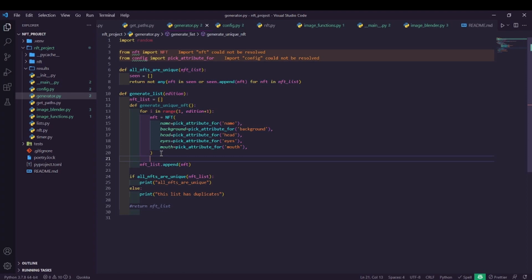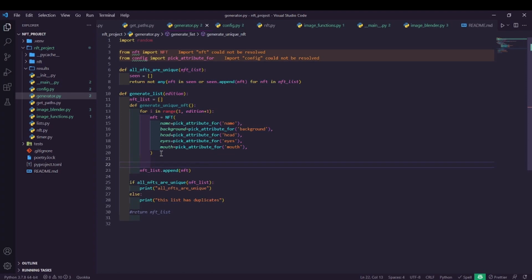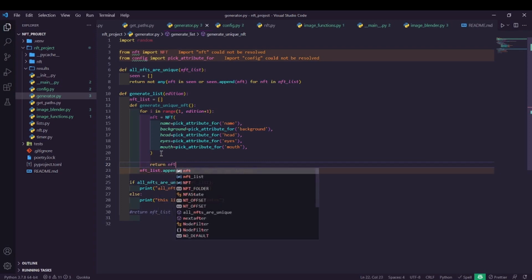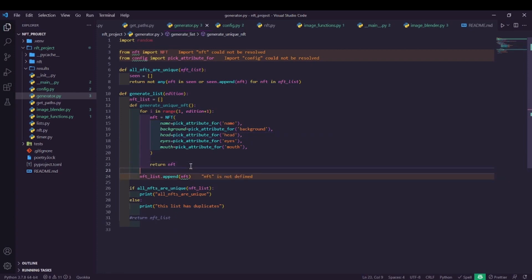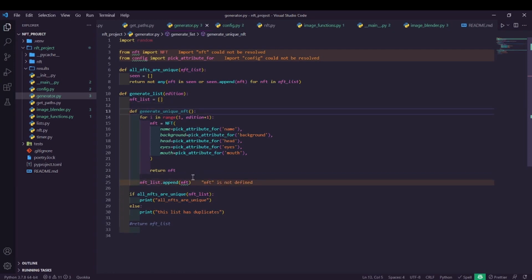And at the end, what we want to do is return NFT. So this is a function inside of a function. Let's see, because we want to basically call this function again if it runs into a duplicate. So we'll do a check in here before we return.